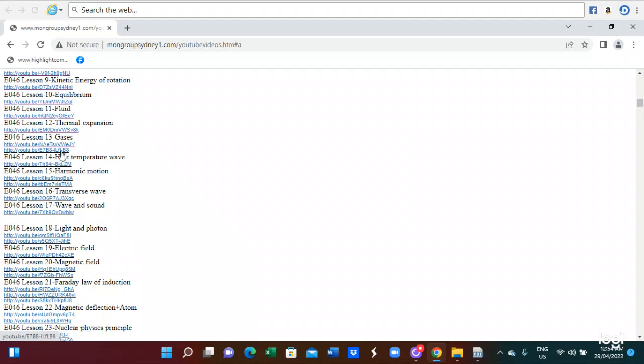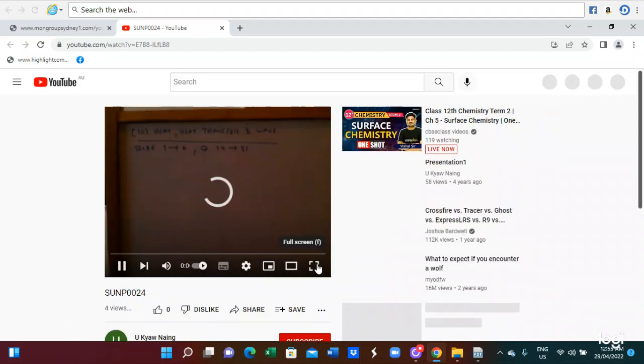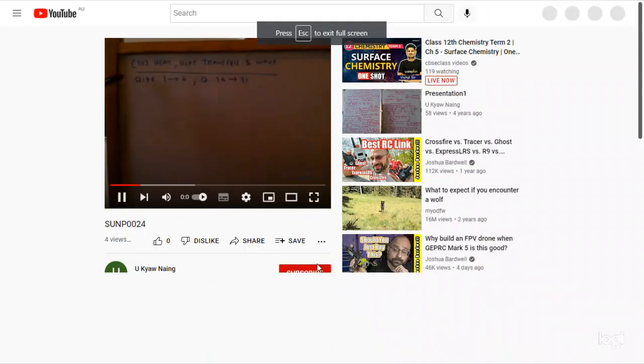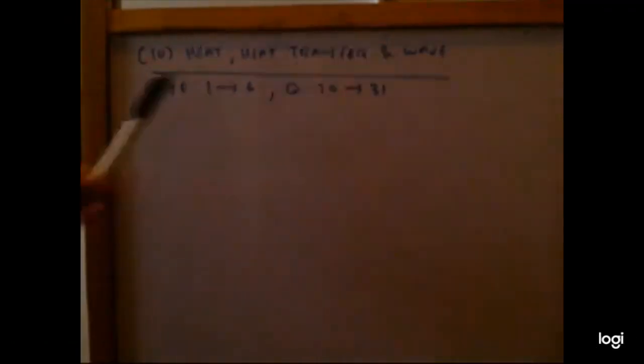Now we're talking about another gas topic. Based on the heat transfer topic, study slides 1 to 6 and do the exercise questions 29 to 31.